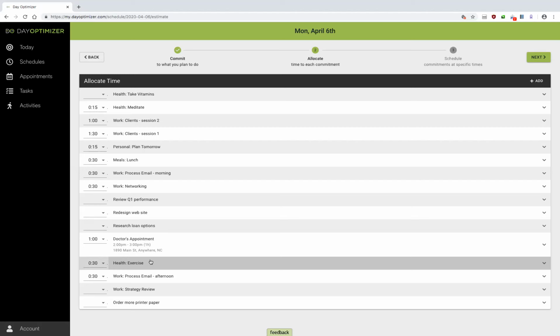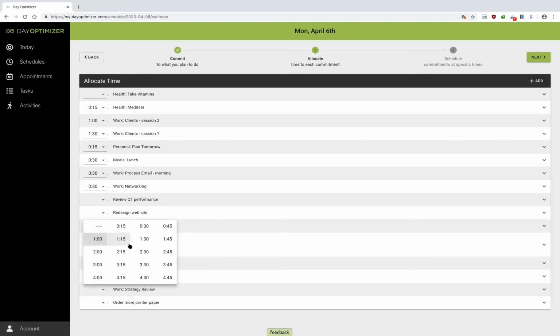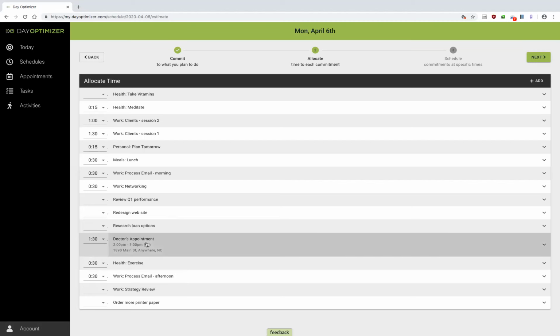Appointments default to the duration of the appointment, but this might not be the actual time required for the appointment, especially if you need to travel to get there. Let's say our doctor's office is 15 minutes away. So for the 1 hour appointment, we need to allocate an hour and a half, with 15 minutes to get there, an hour for the appointment, and 15 minutes to get back.